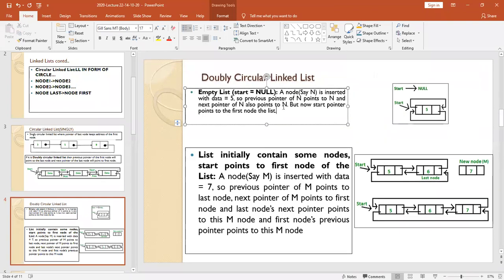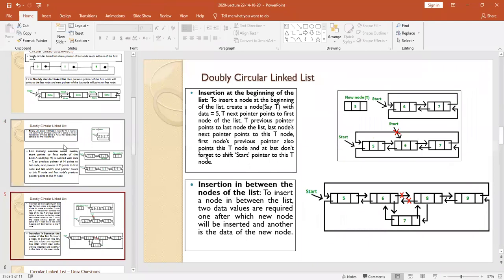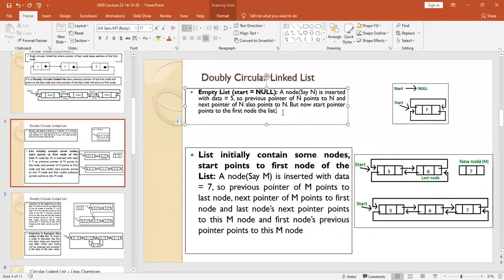So first you start from here. Understand these lines carefully. I'm telling you again and again, on this slide and the next slide, you understand the words. This slide also, you understand the words. So it is very important.